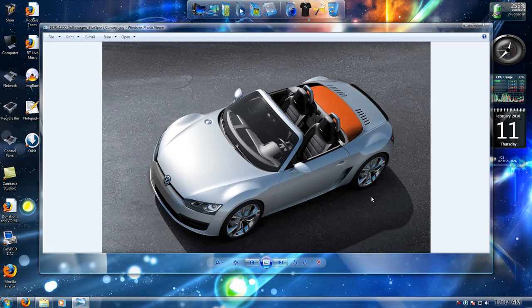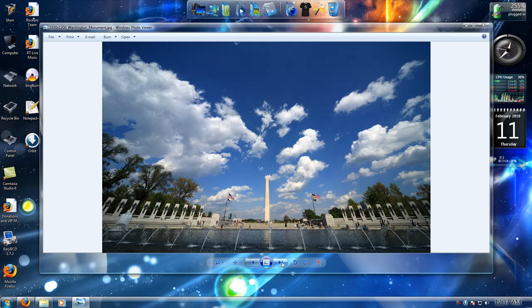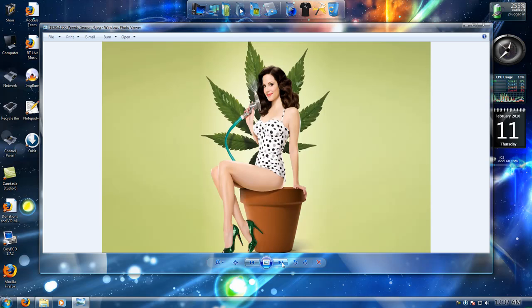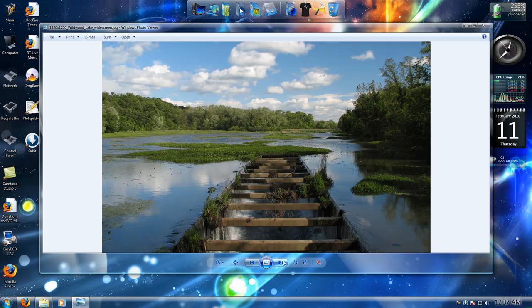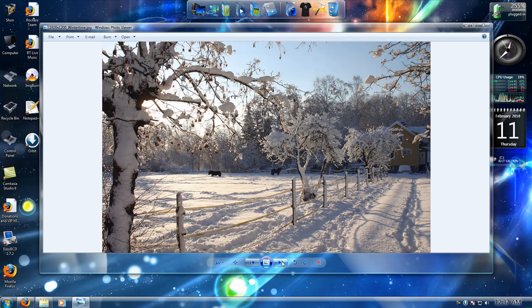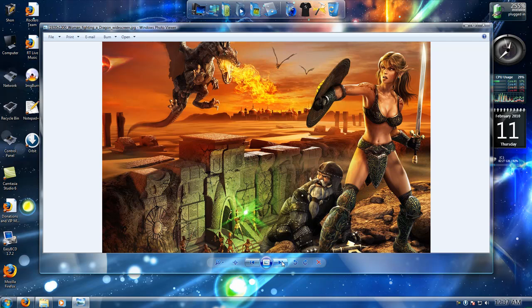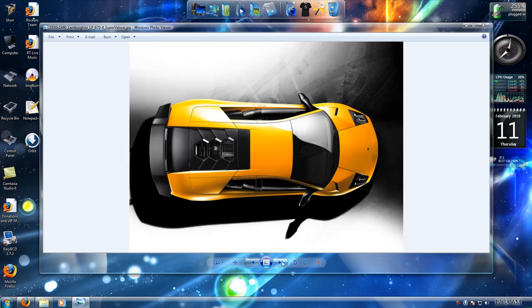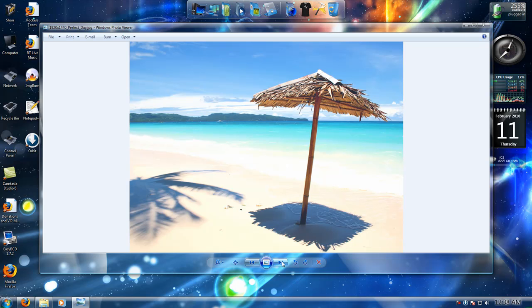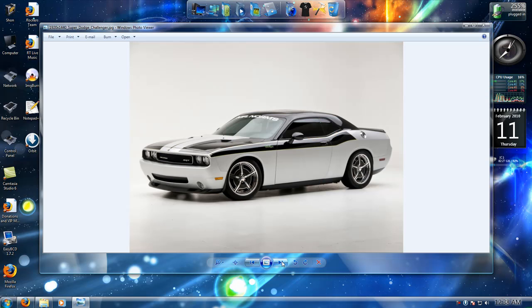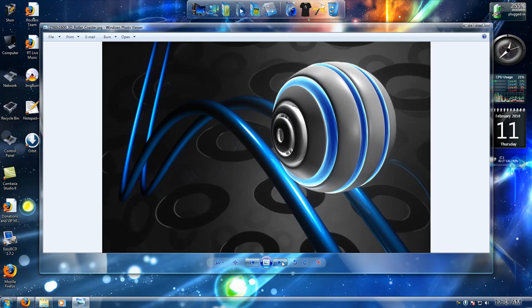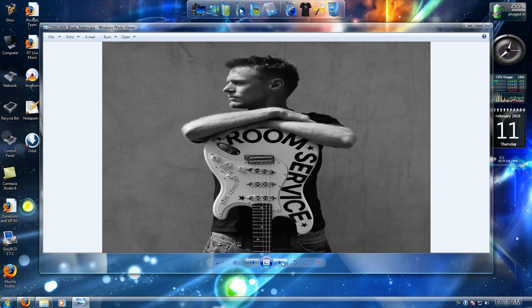This right here looks to be a Volkswagen prototype car. Cool picture of Washington, D.C., Wanted, Weapons of Fate, Weeds. Some cool scenes here. That's funny. Charger, Jess Gallipo, very nice. A Lamborghini, looks like a Murcielago. A beach, what is this? Is that an old-fashioned Charger? Yeah, some more cool scenes here. Some of this stuff is actually pretty nice.